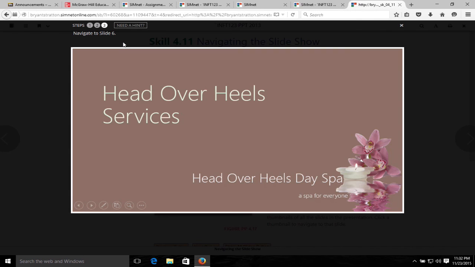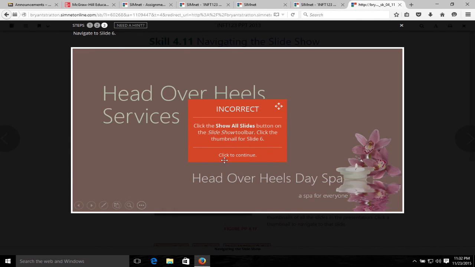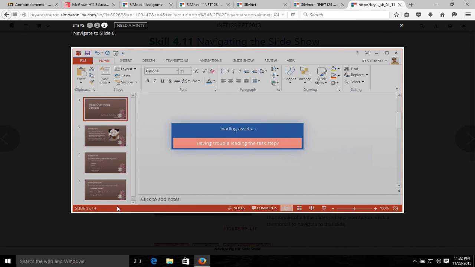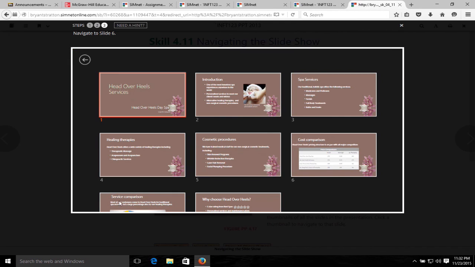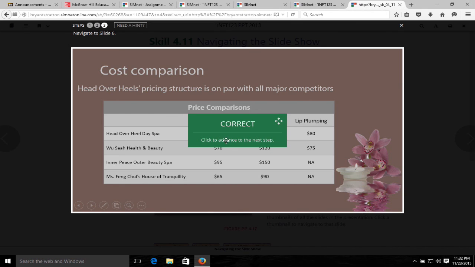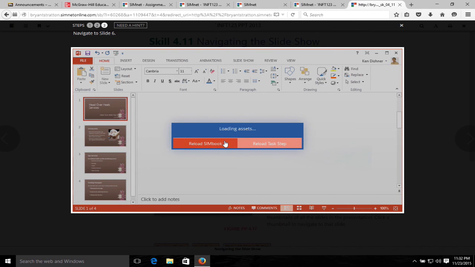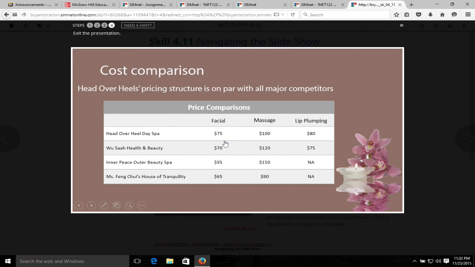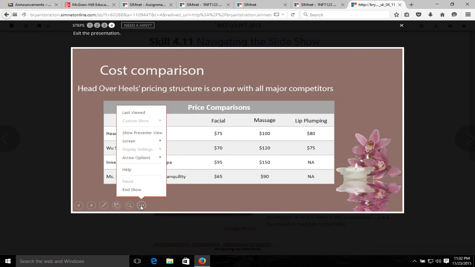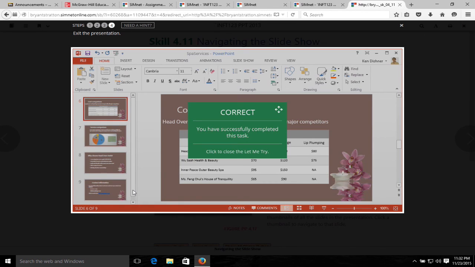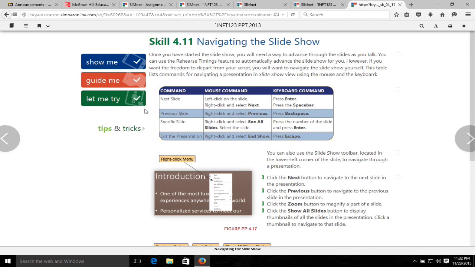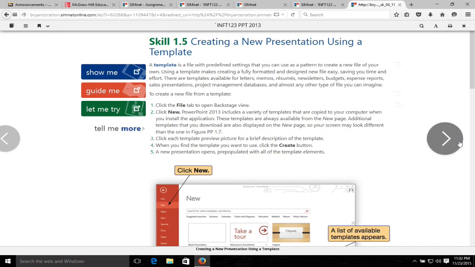Step 3, navigate to slide 6. So we open, oh, I got ahead of myself, didn't I? We want to see all the slides. Slide 6. Exit the presentation. And there we go. Look at that. A check mark next to let me try. So this is what we're looking for when we finish a lesson.